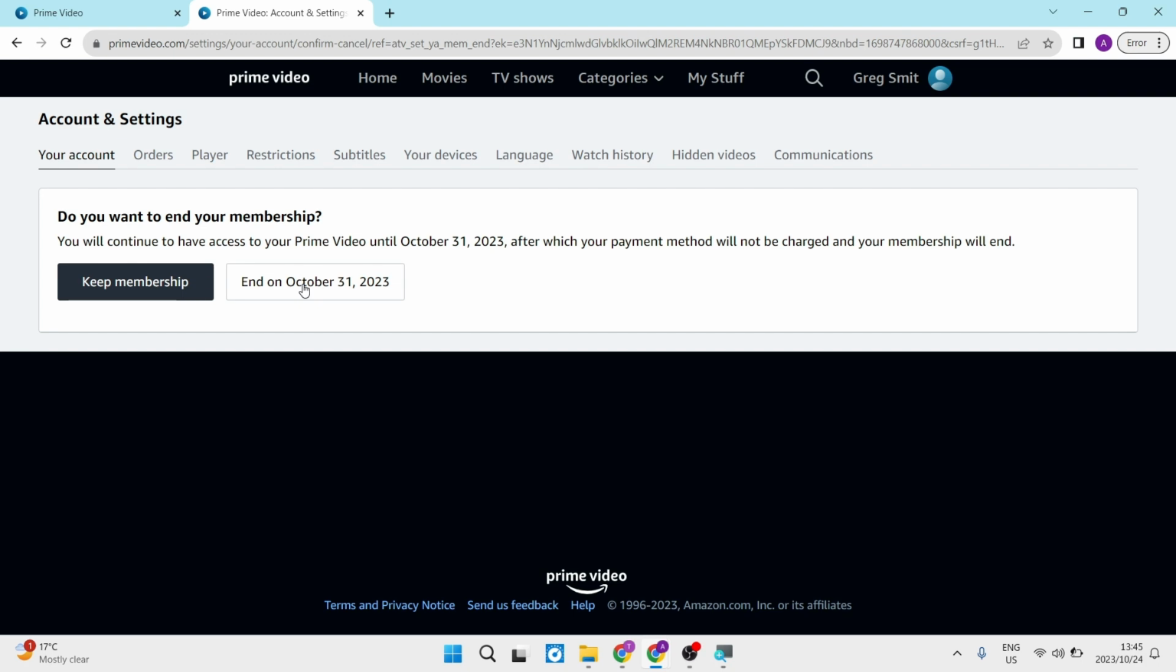And if you'd really like to do this, you're going to go ahead and tap on end on and then the date that it states there. Of course, it'll be different for yourself. And once you've done that, your Prime account will be closed. Now, it may differ from country to country. You may be able to do it in the main Amazon Prime page. However, for my particular details, this is an easy and quick way to do so.